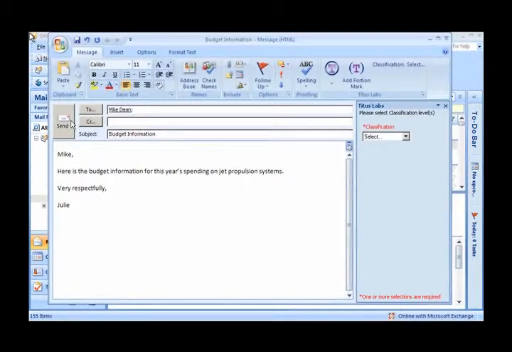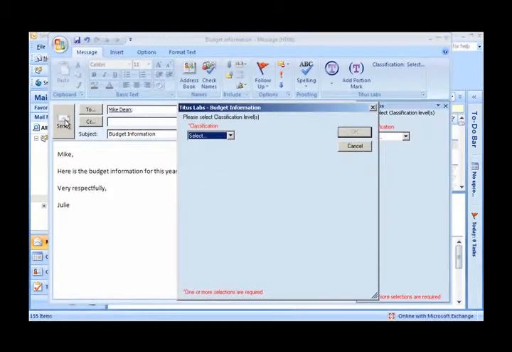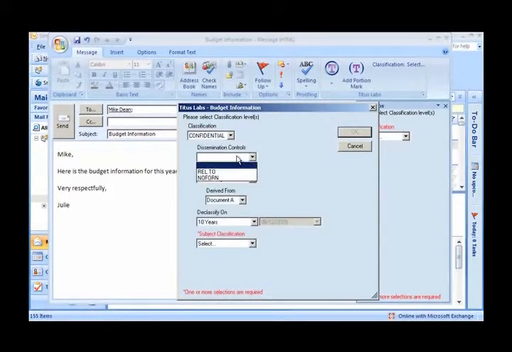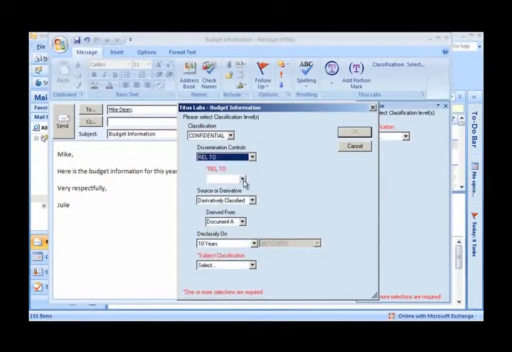Before we can send this email, we'll be prompted to classify. When we click Send, a classification pop-up message appears. We'll select an overall classification of confidential, and then we'll be guided through the remaining markings. As always, these classification markings are completely configurable by the administrator.